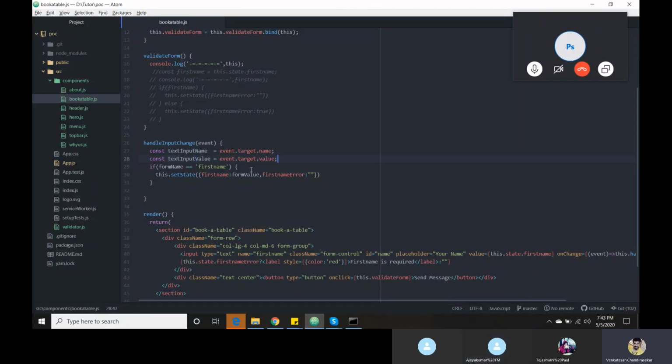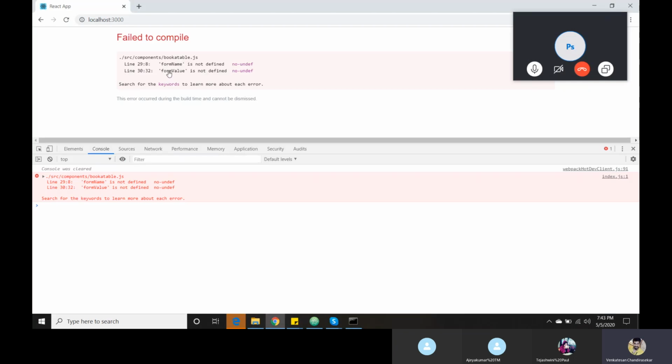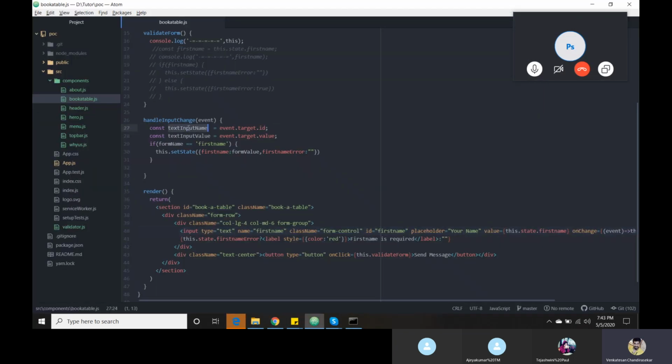Now you got it. Here it will give the corresponding text input name. Instead of name you can get your ID also. Here we have mentioned name; instead of name I need to change that. Now we will check. Form name is not defined. That thing we need to change here. Now it will work.